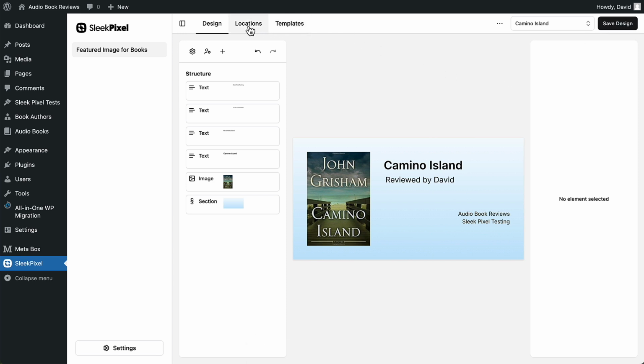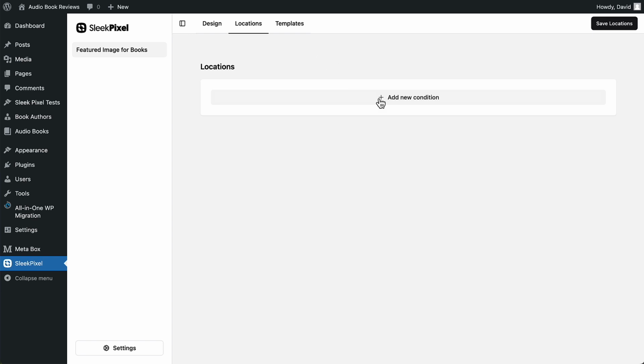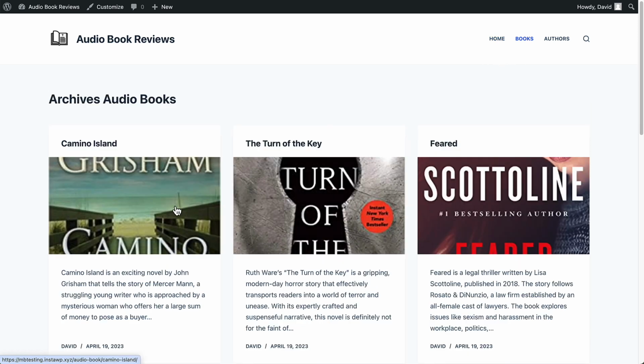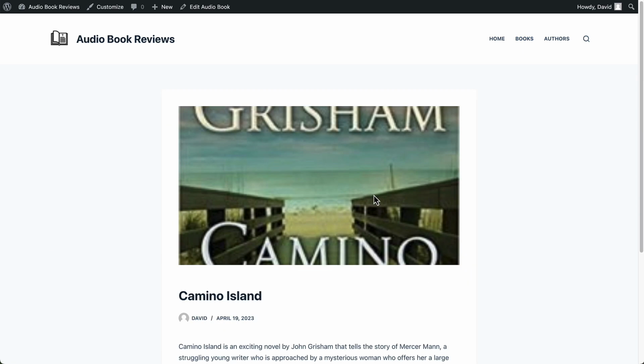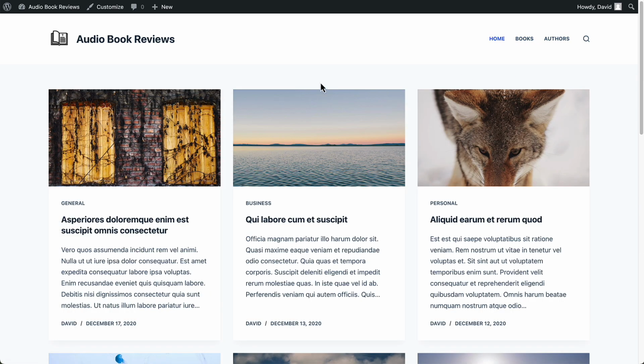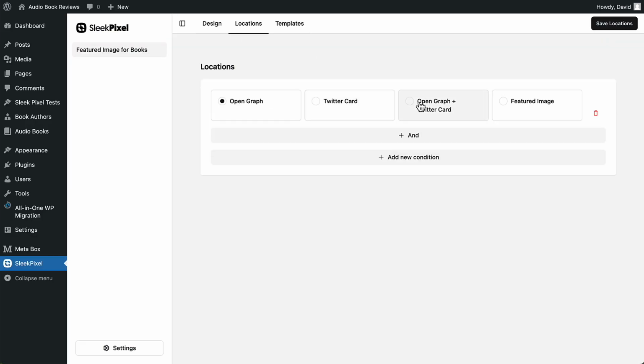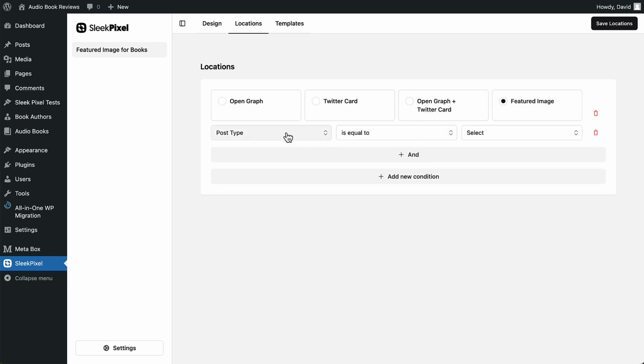And now let's go to locations. Before we assign this, let's remind ourselves what the book featured images look like. This is what the Bloxy theme is showing by default. And if we go to a single, this is what we've got. We want to kind of fix that. So now let's add a location, and we want this one to be featured image. Okay, and let's add where post type is equal to audiobooks. Okay, and let's save locations.